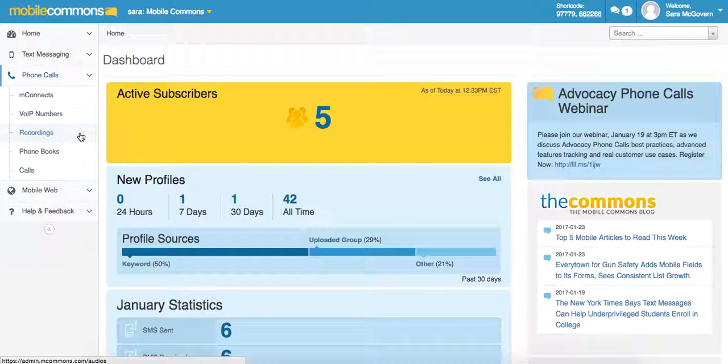then navigate to recordings. Now, before you even build out a recording, make sure you have voice over IP numbers in your account. You can refer to our video on voice over IP numbers, our documentation, or email your strategist or Mobile Commons support for more information about this feature. Now, to navigate to recordings, you're going to want to go to the left-hand navigation, click on phone calls, and select recordings.